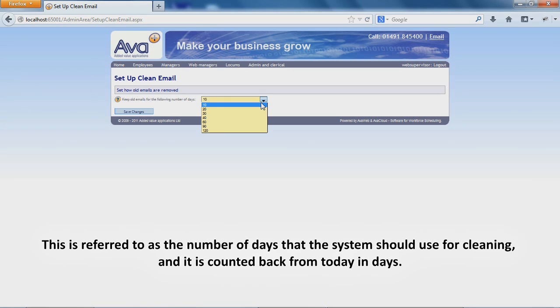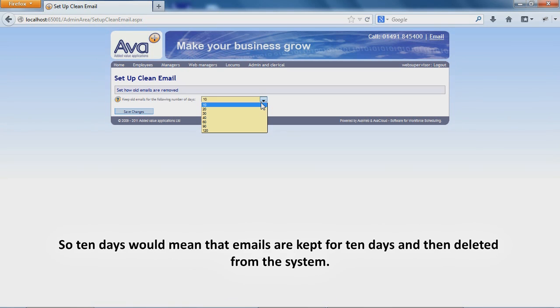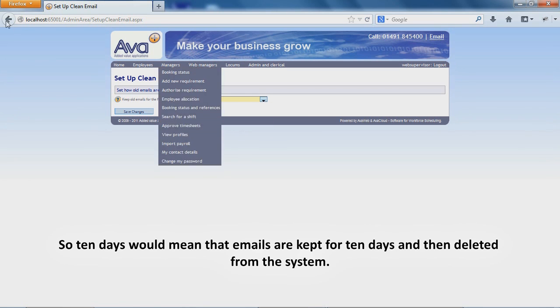This is referred to as the number of days that the system should use for cleaning, and it is counted back from today in days. So 10 days would mean that emails are kept for 10 days and then deleted from the system.